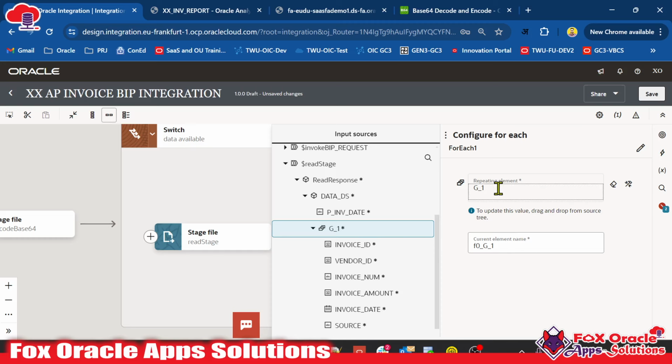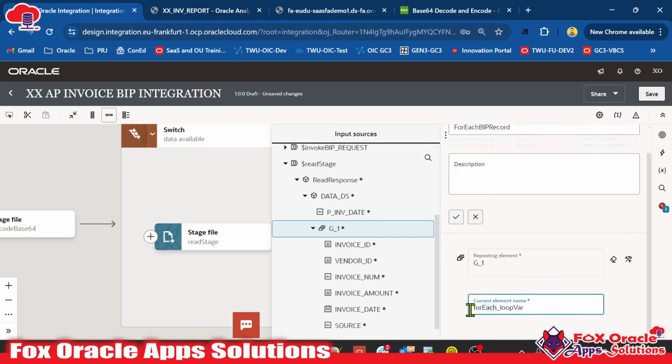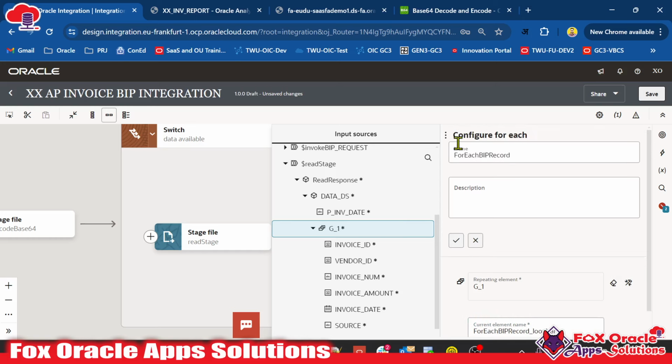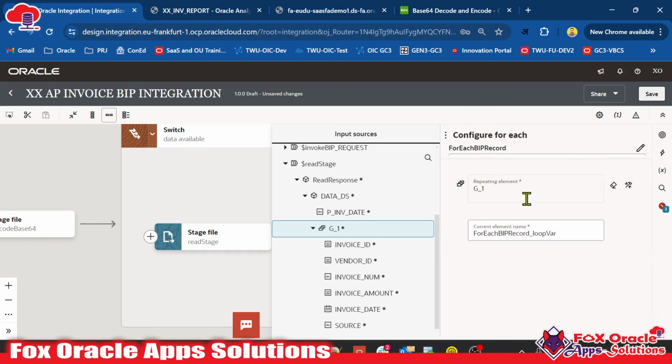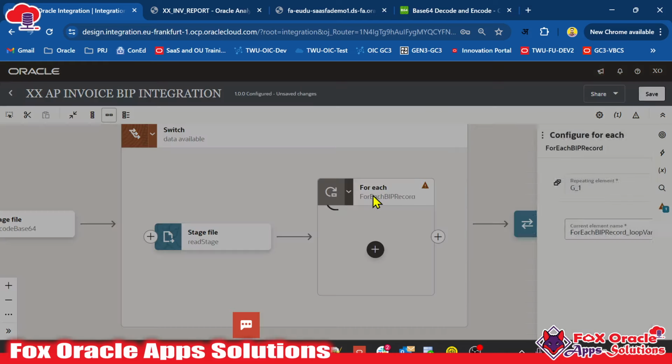Now we provided the repeating element, and now we have to provide the current element name, that will be the loop variable name. So I will give the name as for each underscore loop var. And here this is the for each name, so I will change the for each name to for each BIP record, and here I will use the same name, for each BIP record underscore loop var, so that this loop var can be considered as a loop var of this loop. So now we are done. We added all the things. Just we have to come outside so that this loop can be configured.